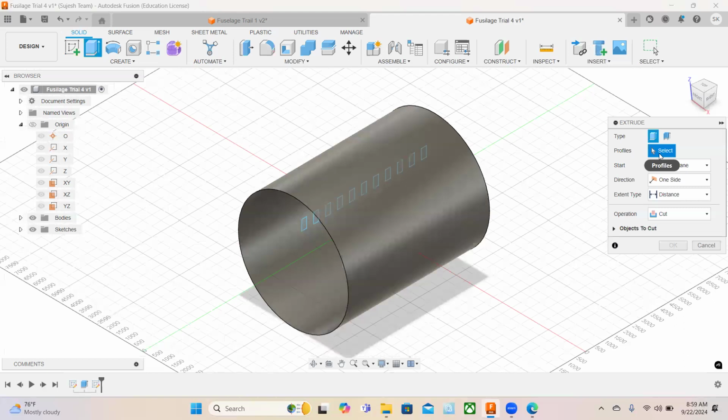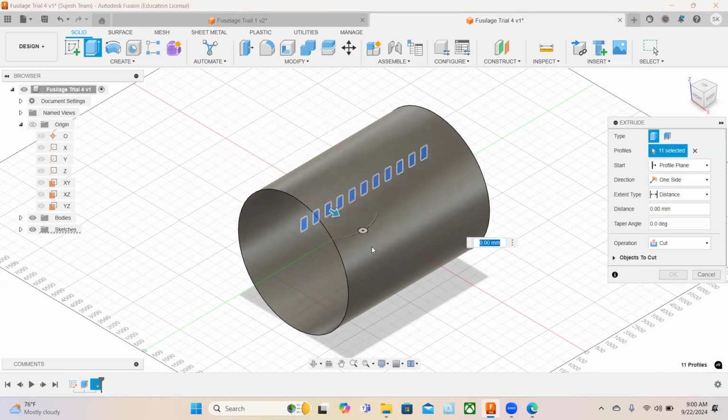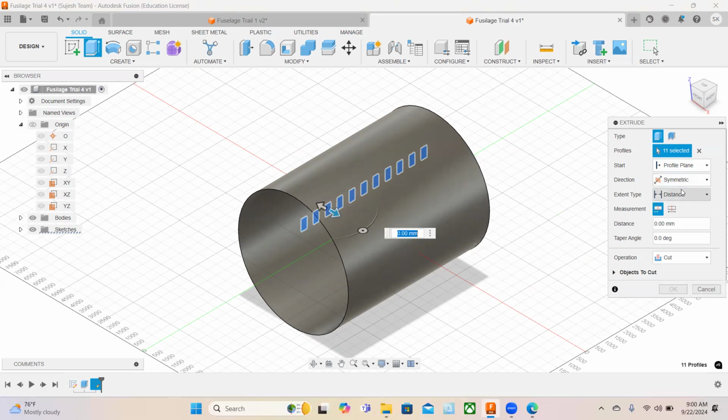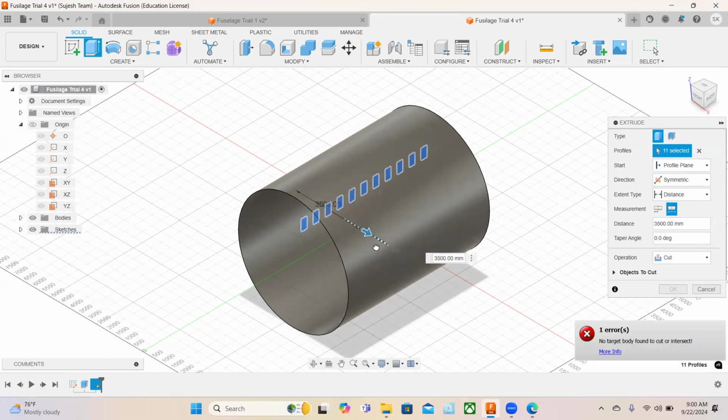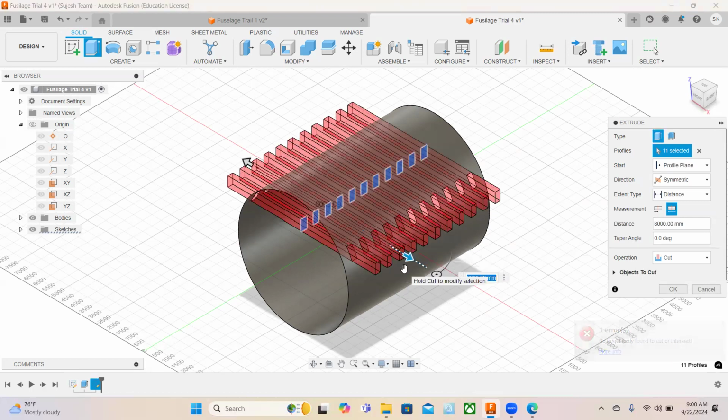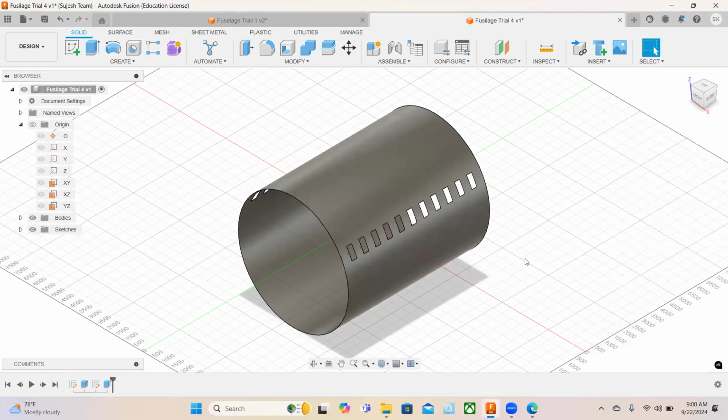Now we have to select the profile. See, this is extrude. This is not thin extrude. It is extrude only. So you can select them one by one, or you can select like this at once. Then after selecting all those profiles, we need symmetric on both sides, distance and whole length. Distance you don't have to mention here. Just pull this arrow in one direction, both sides it gets cut. So till it comes out, you can pull it, then give OK. So the second step is also done.